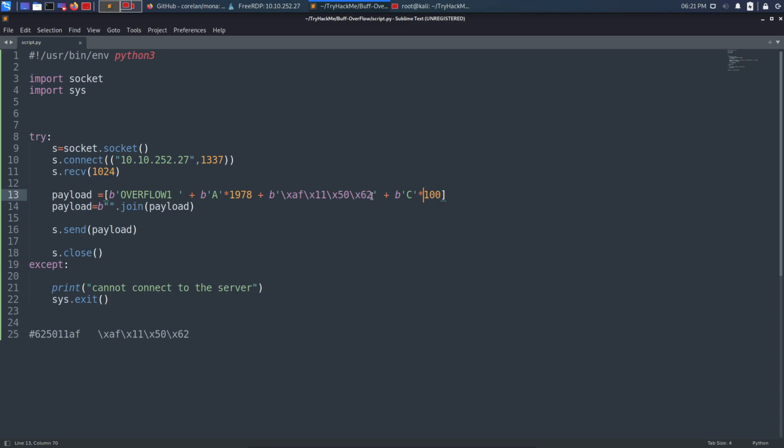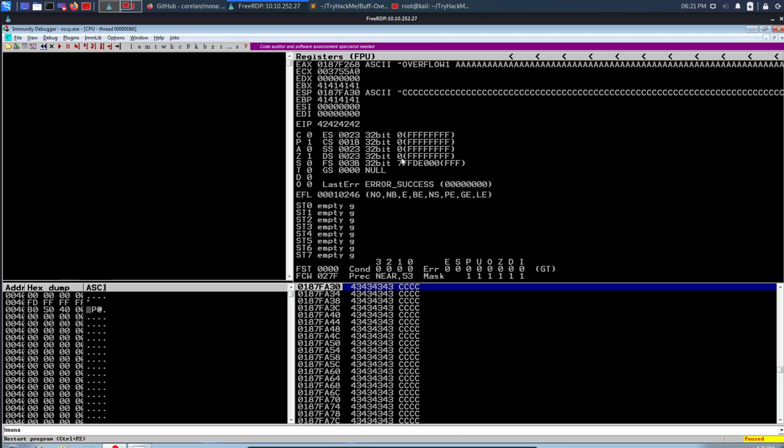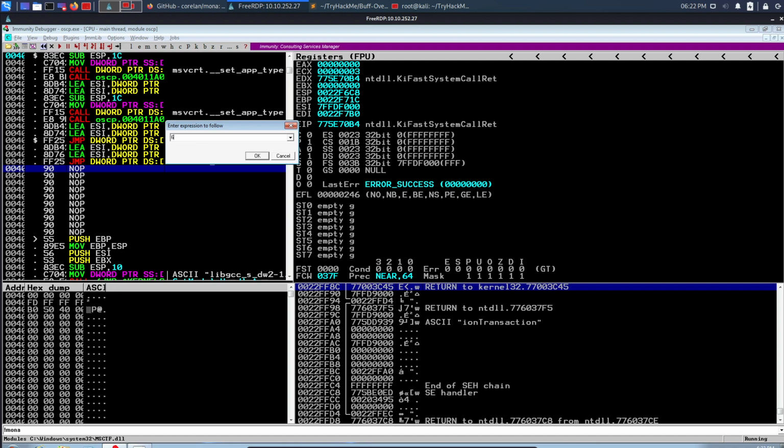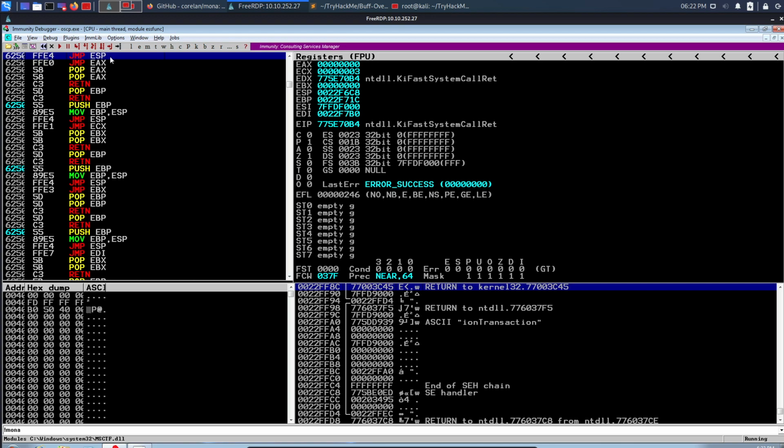First of all, let's confirm whether this is absolutely right or not. I will come back to our Windows machine, Control F2 to restart, F9 to run, and now I will set a breakpoint, because I want it to stop right there when 625011AF comes. For that purpose I need to set a breakpoint in the assembly and disassembly part here. I will click here, press Control G on my keyboard, specify 625011AF, and hit enter. Right here at the top you can see I have the jump ESP instruction, which is FFE4.